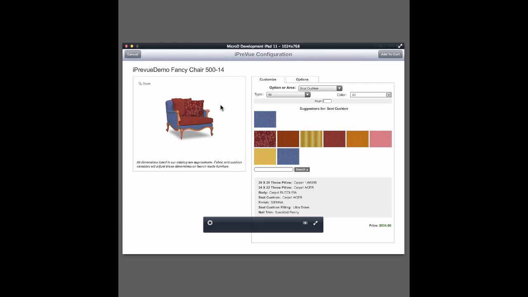So these are just a couple of the visually rendered options. Now if you have options that are not visually renderable that need to be, or you would like to change in this product, you would go to the Options tab.